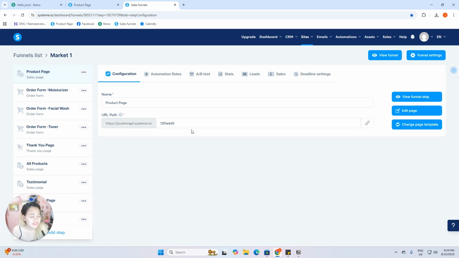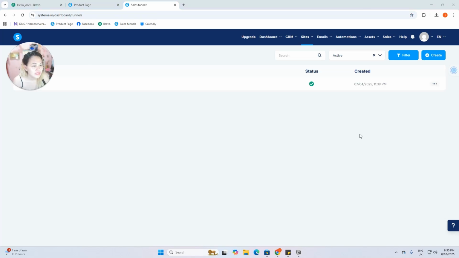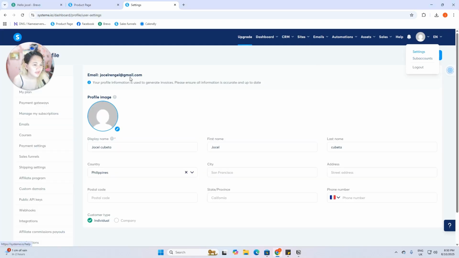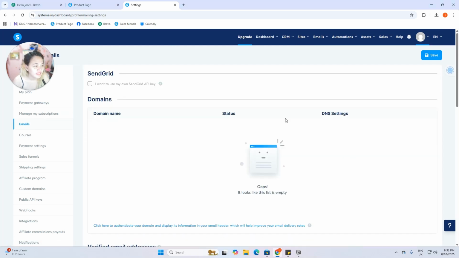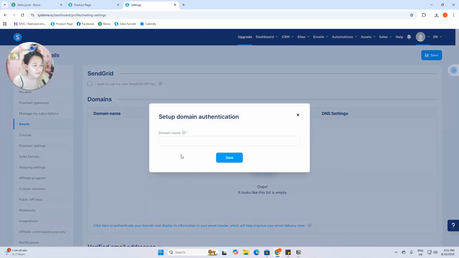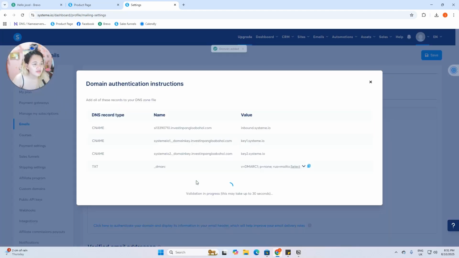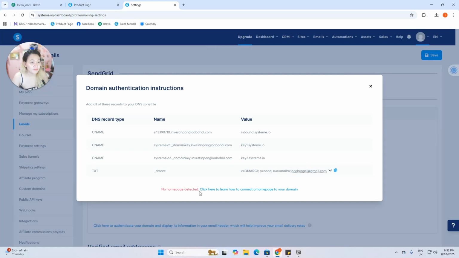And how do you do that inside System IO? Okay, so if you want to add your domain here, you just have to go to the human icon, click settings, and then go to emails. And then here, go to domains and click here to authenticate your domain and display information. So put your domain name. Once you put your domain name, let me just put my domain name. Save it. Okay. So here, this is the first step if you want to connect your domain to your website and for your email as well.